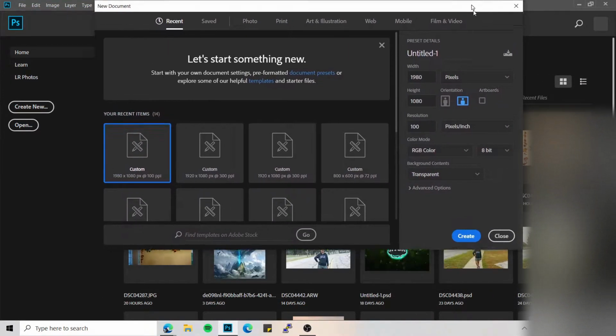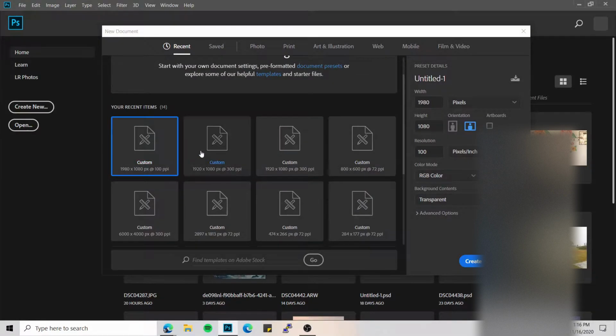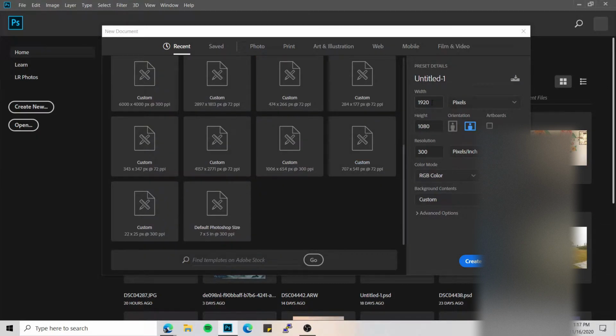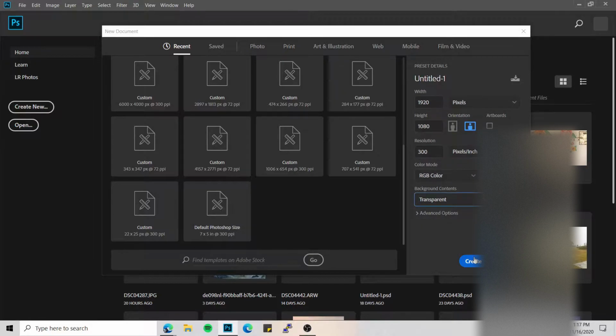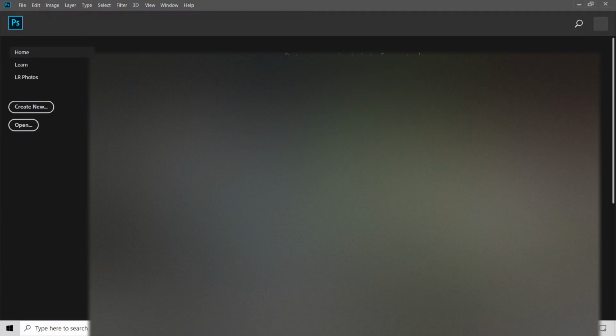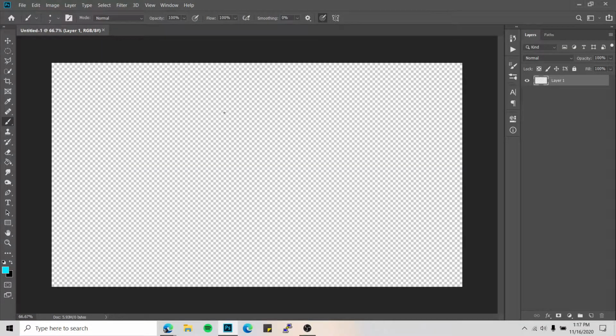If your workspace is different than this, the width should be 1920 and the height should be 1080, and then the resolution you can keep anything you want. I keep my background contents as transparent, so just hit create. It takes a second.